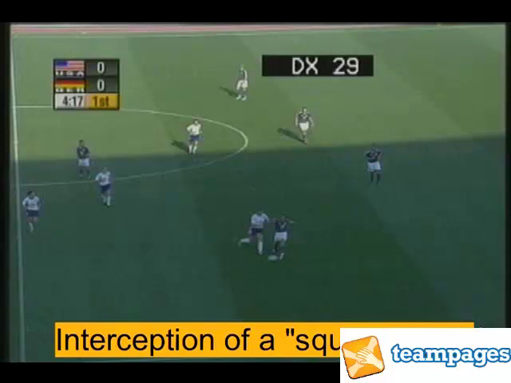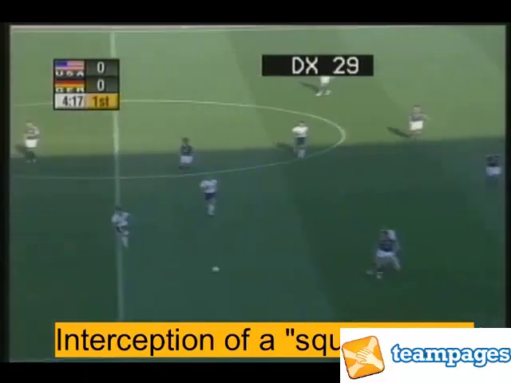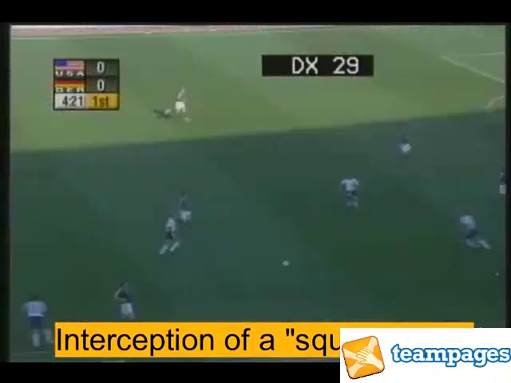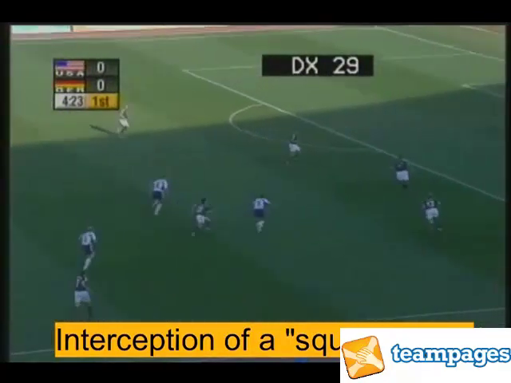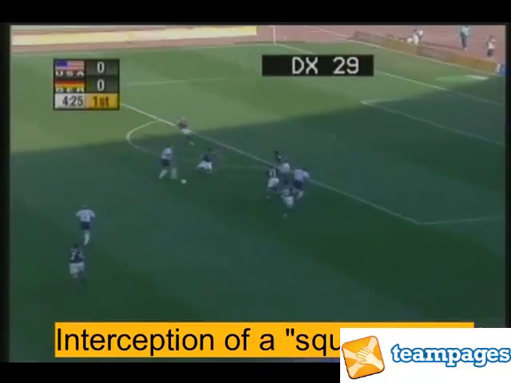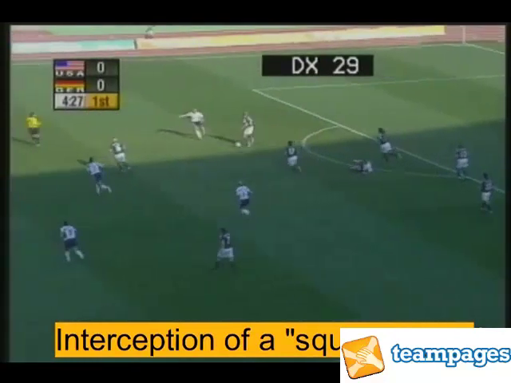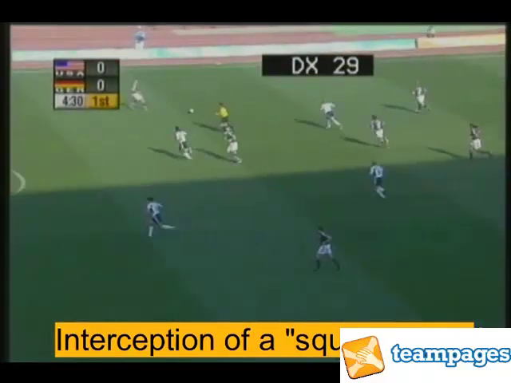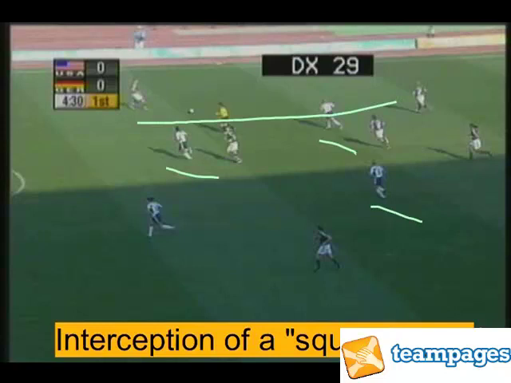There are optimum times in the game to counterattack. Here, Germany is back in their own half defending. The United States has possession, plays a square pass, and when square passes are intercepted, just by playing one forward pass, it puts 1, 2, 3, almost 4, 5 players out of the game all at once.